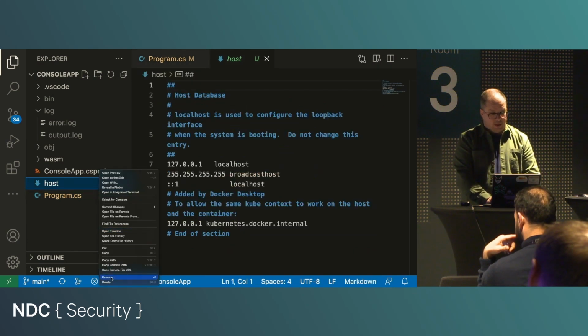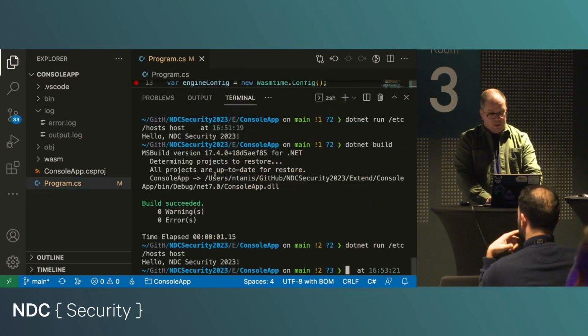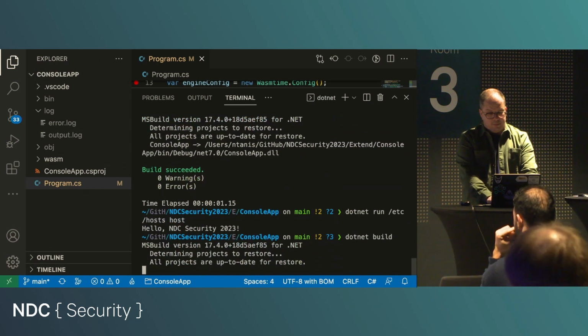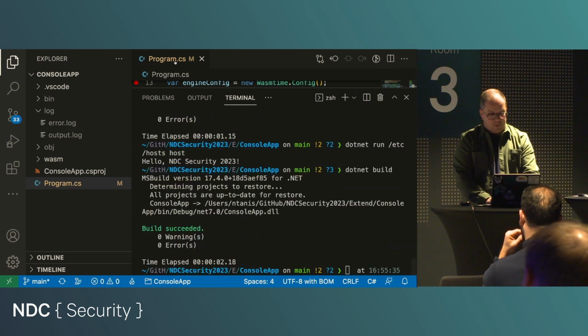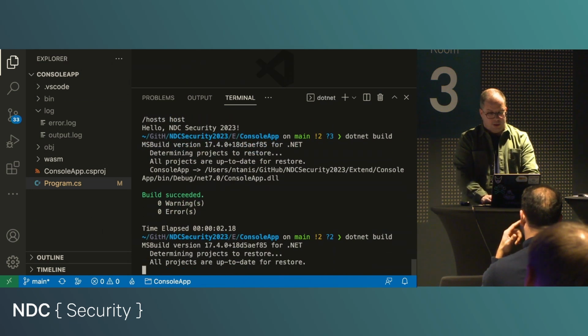So let's just quickly delete this file. Move to trash. Let's say a .NET build again. Did I save it? Just close it just to be sure. .NET build again.